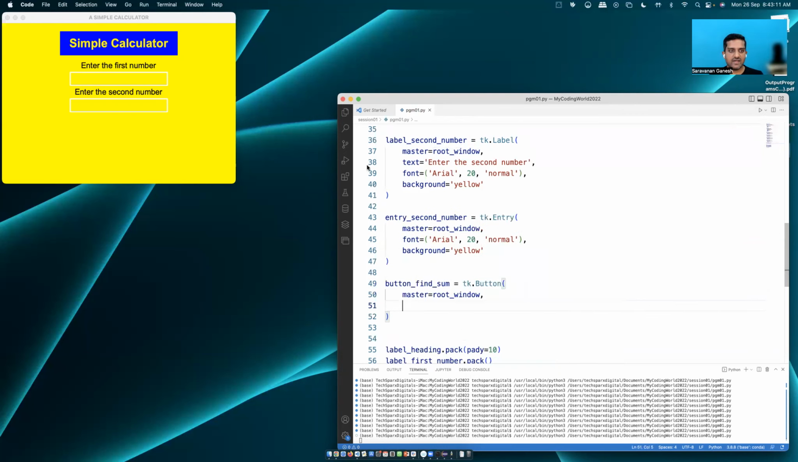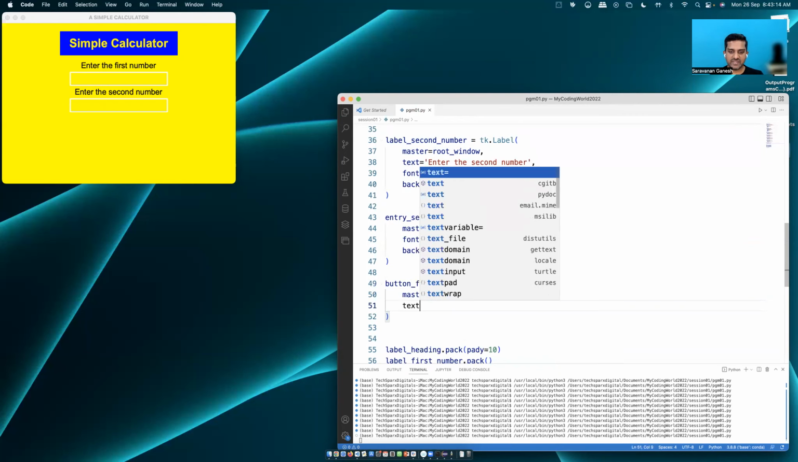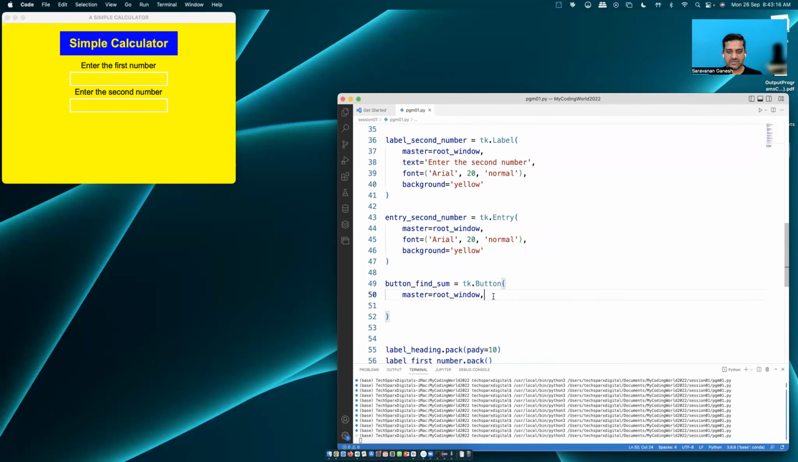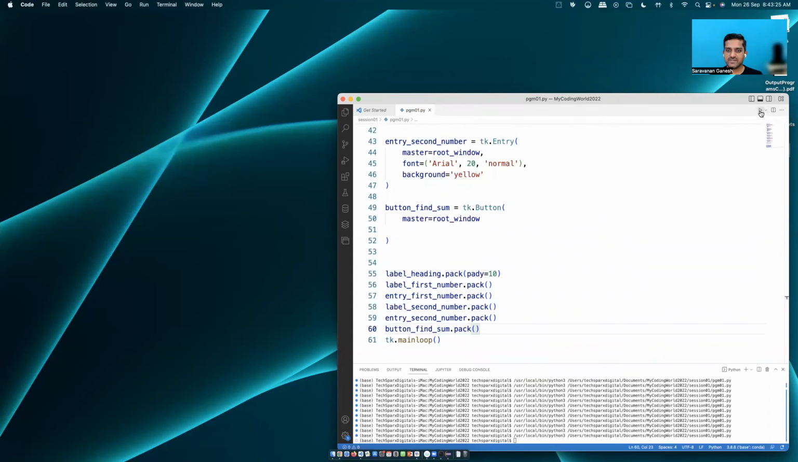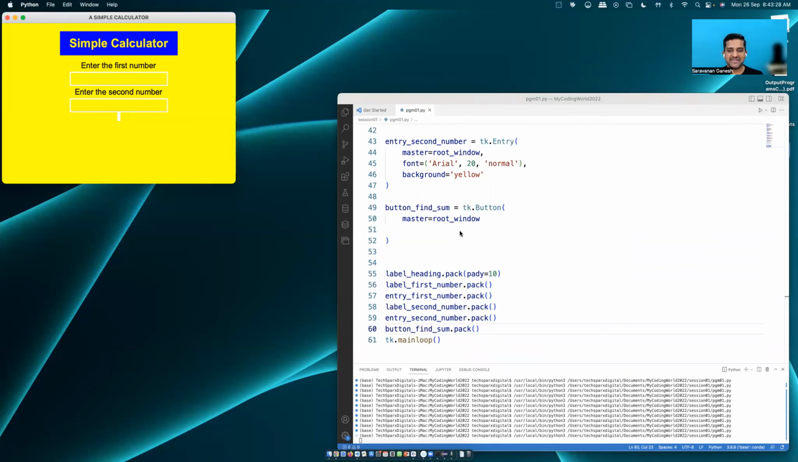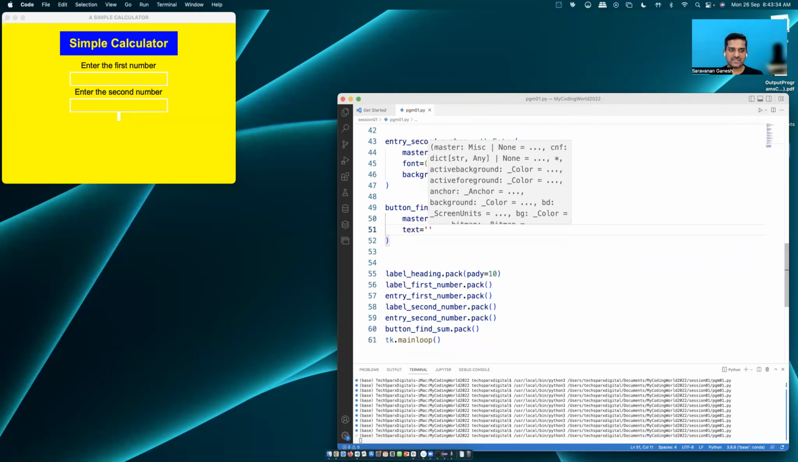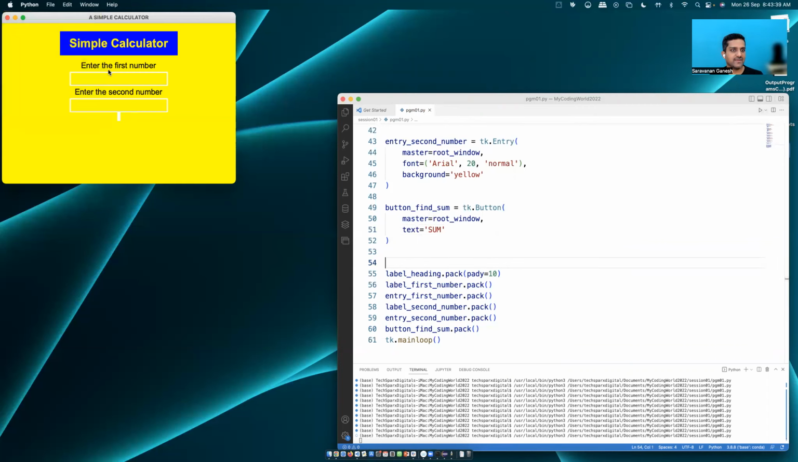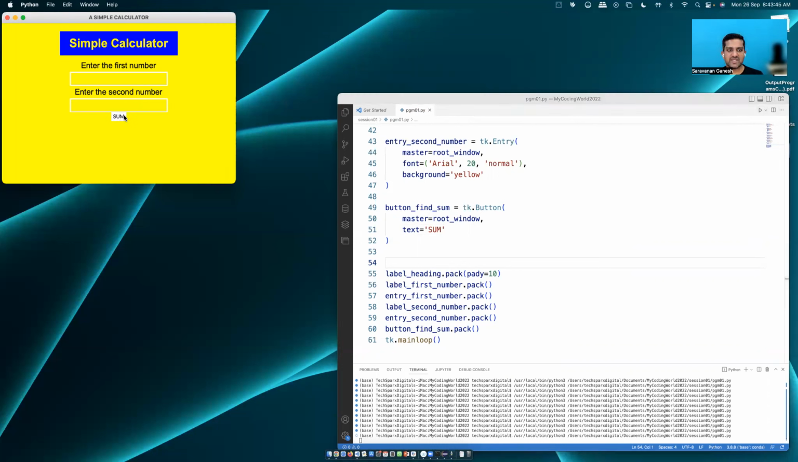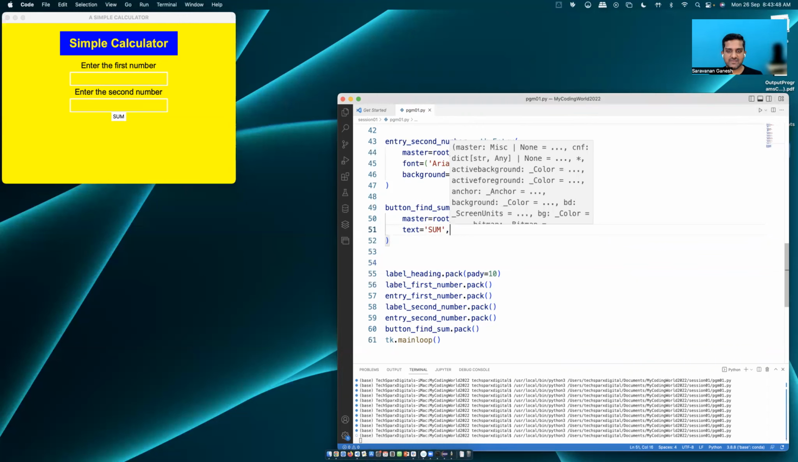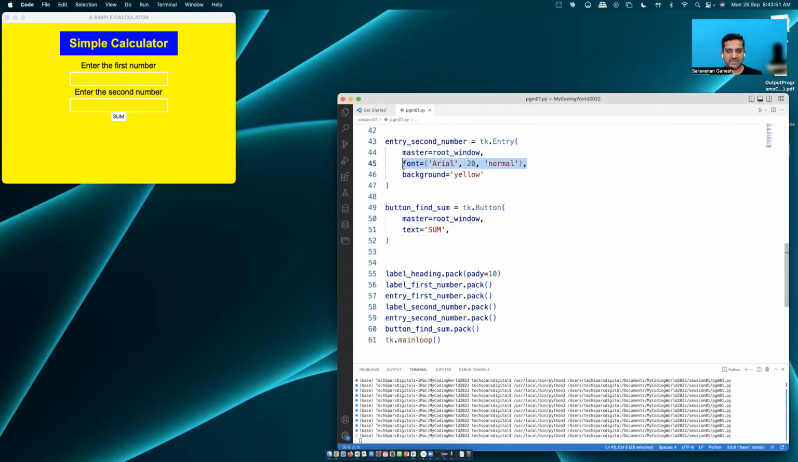Then do you want to provide any text on that particular button? If you just write master equal to root, and now let's say this button is packed, dot pack. When I pack it, it just appears without any text. There's a small button over here. So what you can do is provide the text that you want, right? So let's say find sum or just sum. You can do that. So when it displays, sum is a button right now. Of course you can increase the font size. I'm just going to increase the font size.